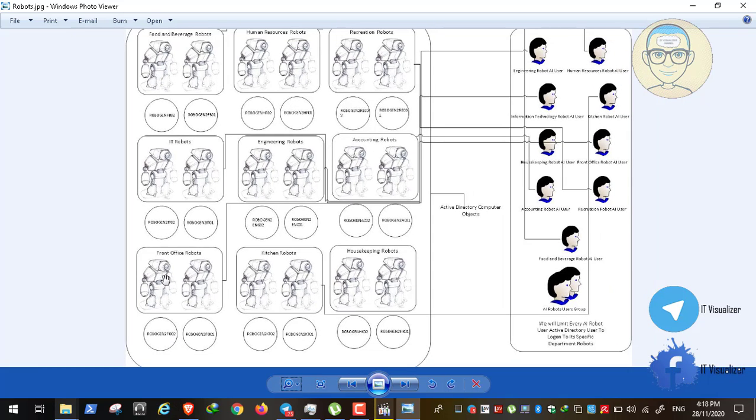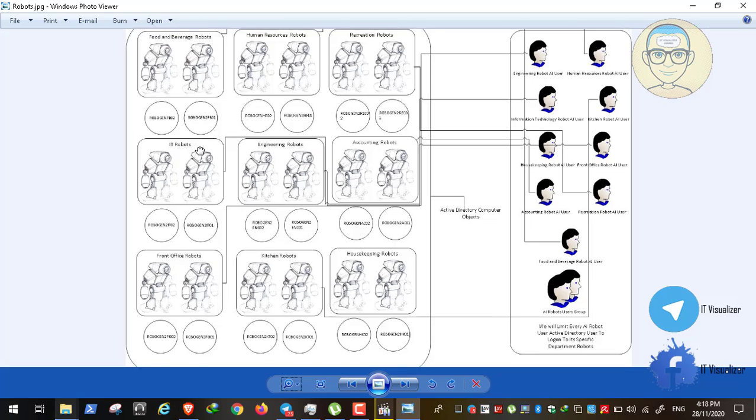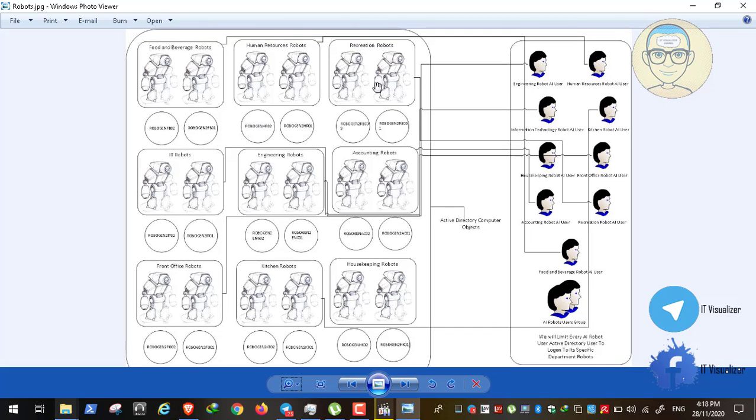We will have robots in each department: the robots of the front office, the kitchen, housekeeping, accounting, engineering, the IT robots, food and beverage robots, human resources robots, recreation robots. All of these are robots. Let's consider them as computers. Every department will have an Active Directory user that will be considered an AI that will manage them.